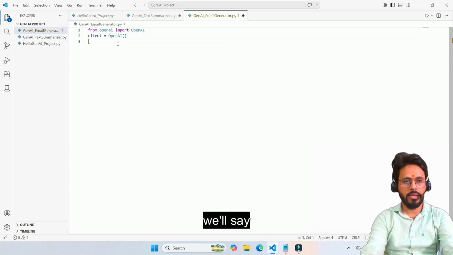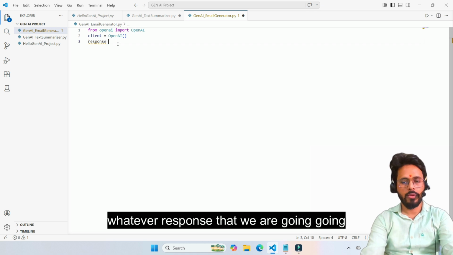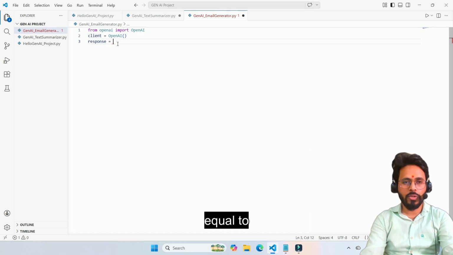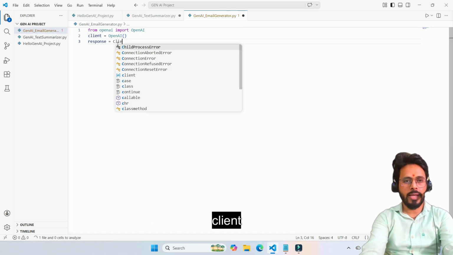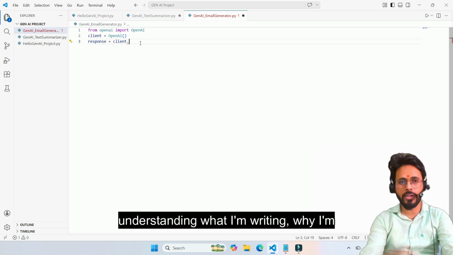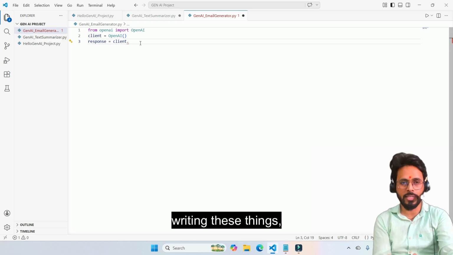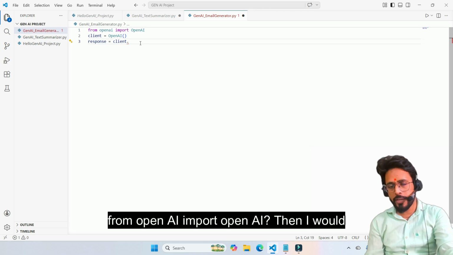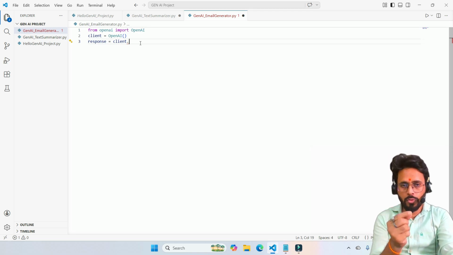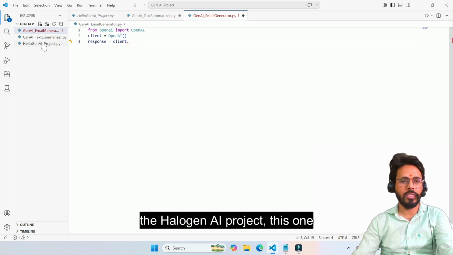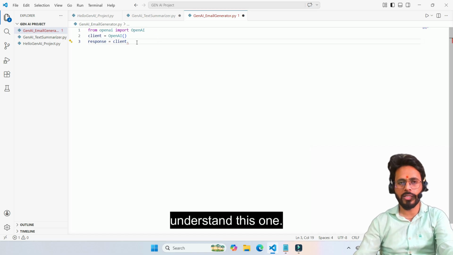And then we'll say response, whatever response we are going to get from the server, we'll store here in response equal to. Then here I'm going to write client dot. If you're still struggling to understand what I'm writing, why I'm writing these things, what is this client equal to OpenAI, what is this from OpenAI import OpenAI, then I would suggest you watch my first and second videos, the Hello GenAI project and text summarizer. That will help you understand this.